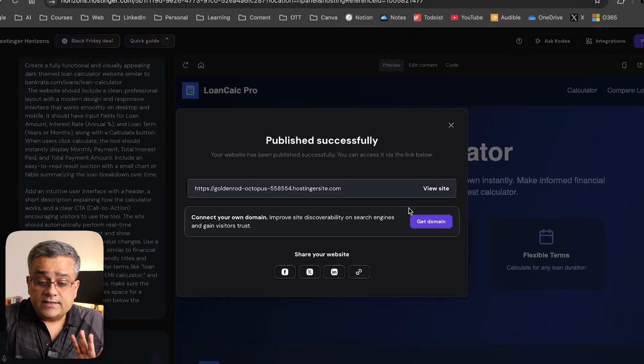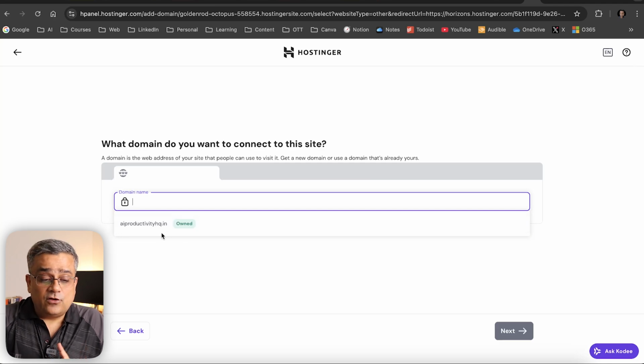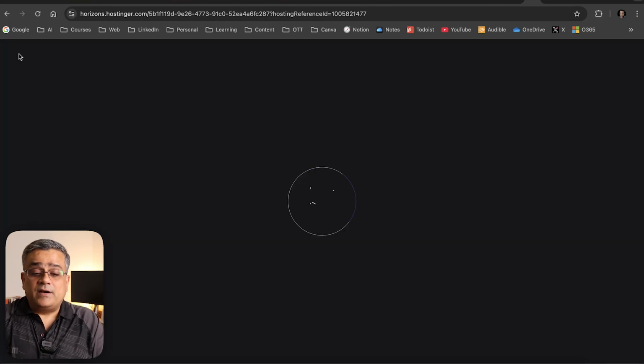Now it's showing me "get a domain." If I click on it, it shows me that I already have one domain available in my profile. But what I'll do, I'll go back. I'll not use that. But net, you need to understand one thing.